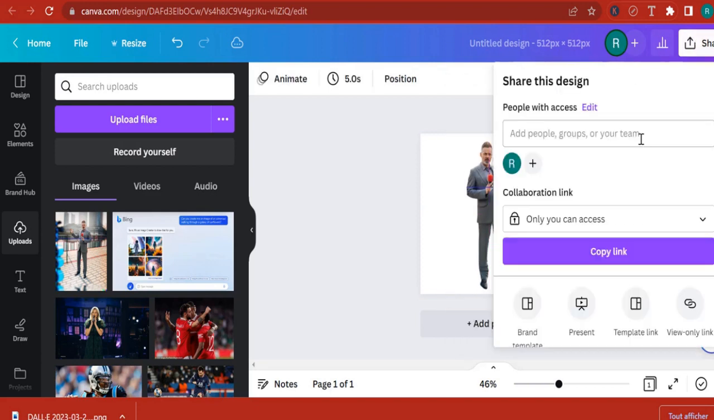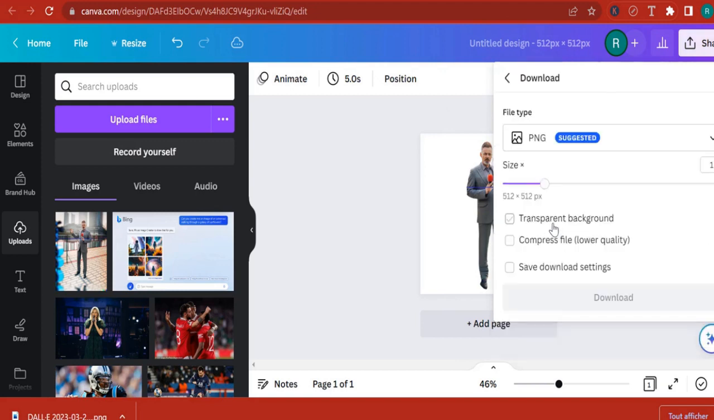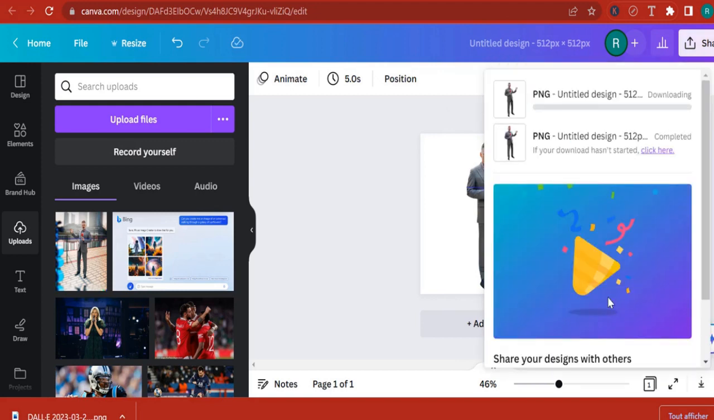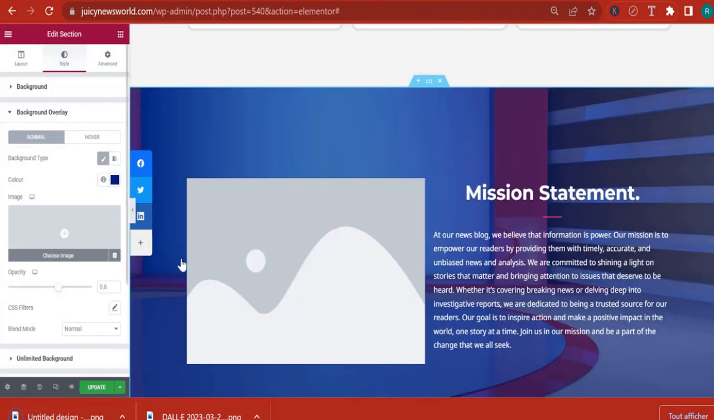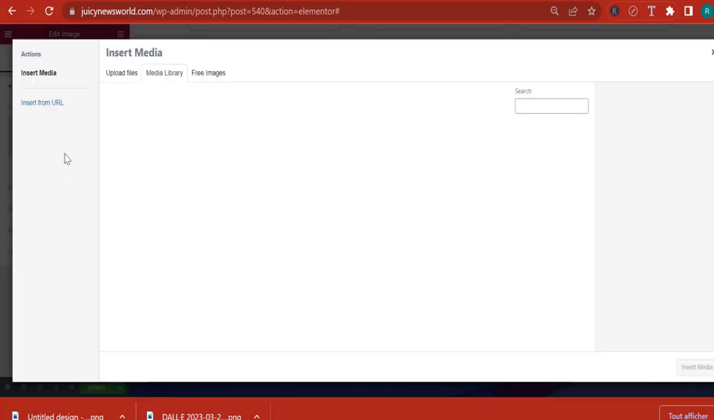Center and download. Of course, I'm going to download this with a transparent background. And you can see now the power of artificial intelligence, how it permits you to do stuff that we weren't able to do before. I'm going to click on my image. I'm going to choose a new image. And you guessed it, I'm going to choose the image of the guy.